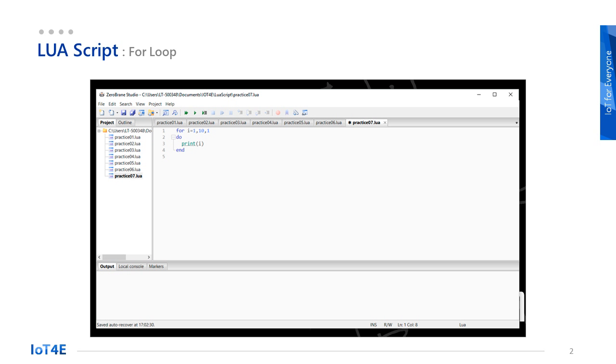Third statement is how much you increment or decrement the initial value to reach the condition in the second statement. This is done after every iteration of the loop. Let's look at it with an example. Make a new file and copy what is shown on the screen.